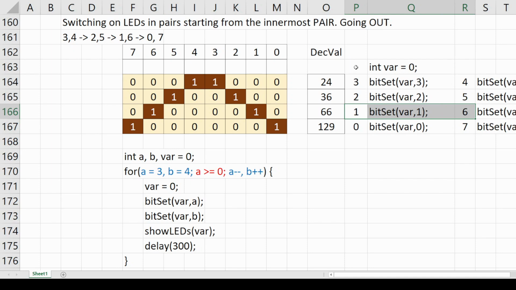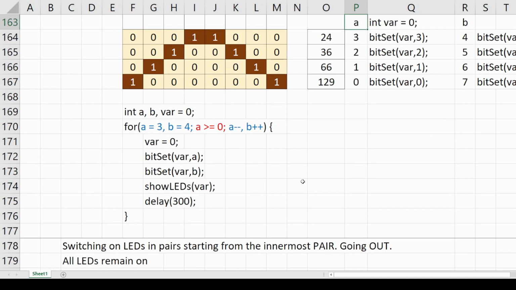So that means now if I take this as A and take this as B, now A is decreasing and B is increasing. So how do we do that? Again, the same kind of loop that we used earlier. A starting with a 3, B starting with a 4. Yes, they are starting with 3 and 4.